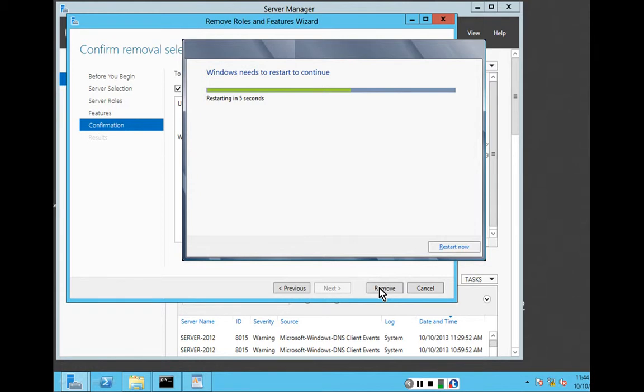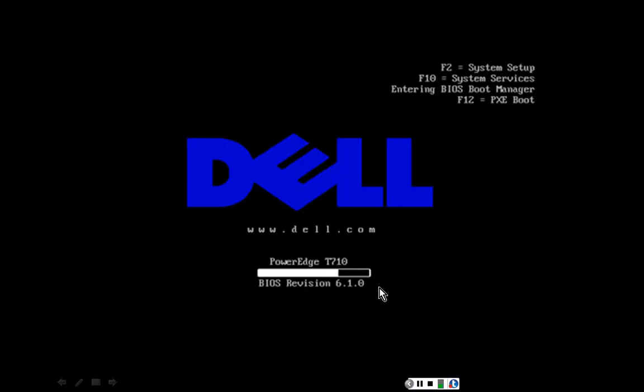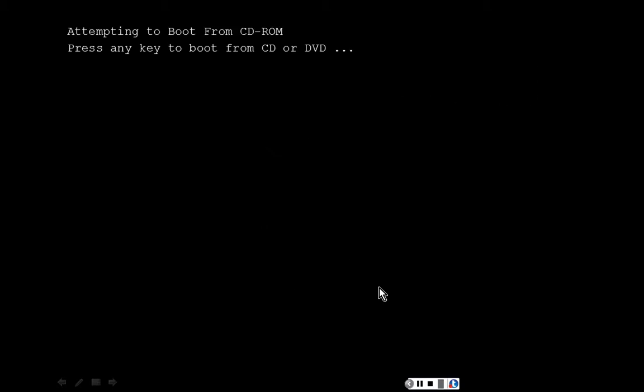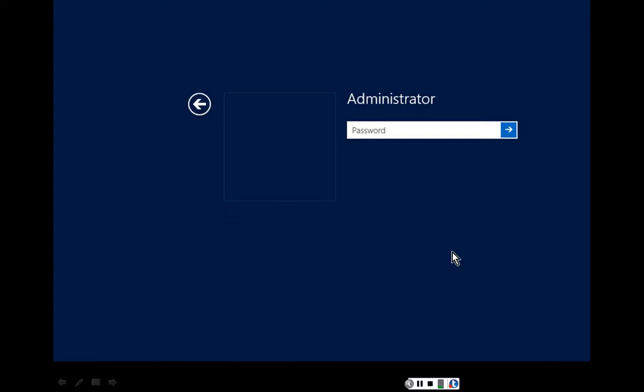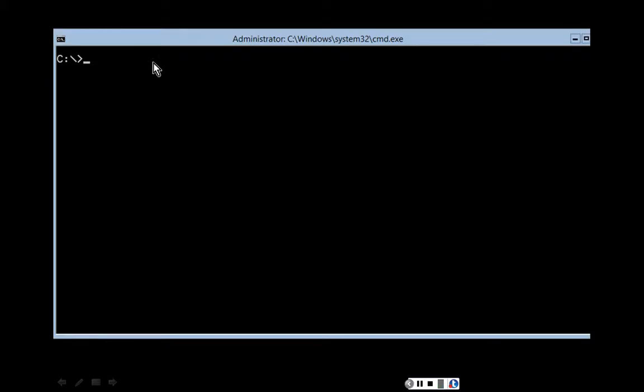And then the machine boots, and it restarts, and I log in as administrator. And here's Server Core. Command line only, no graphical user interface.